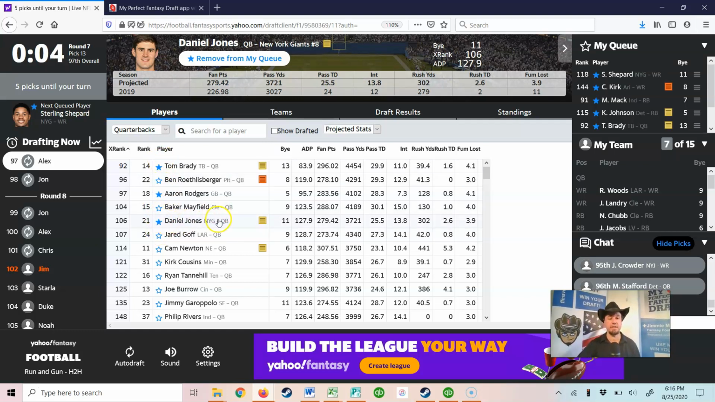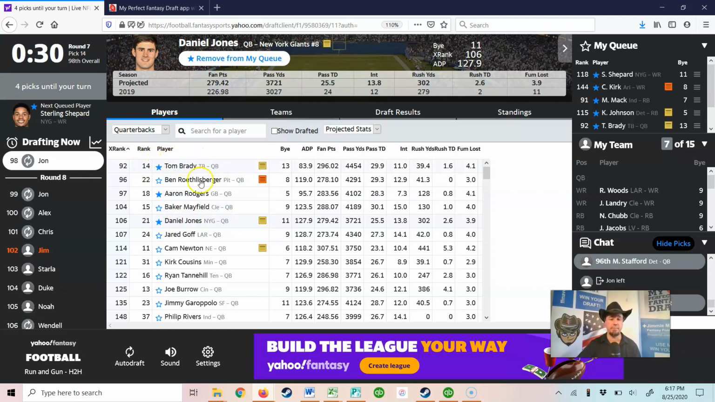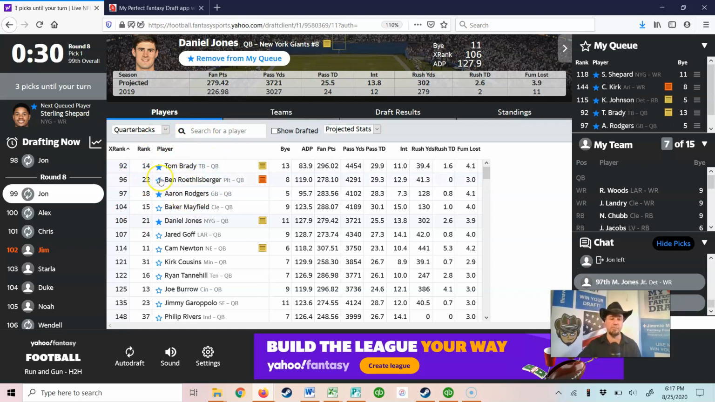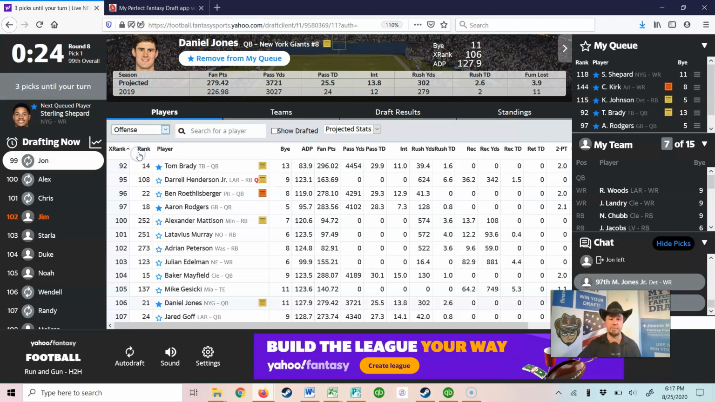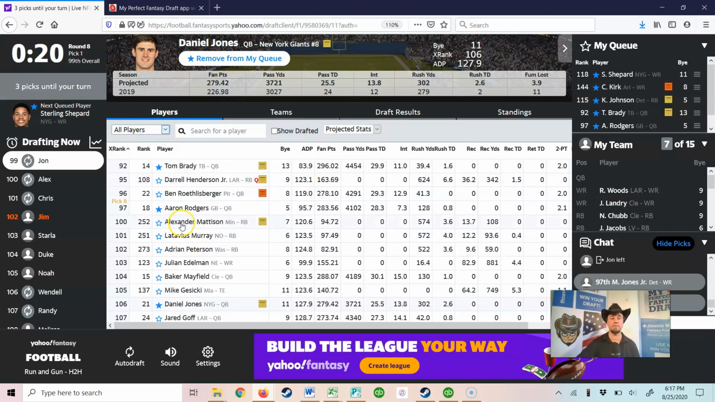I love the upside of Daniel Jones this year, although he does have a really tough schedule to start the season. But Brady and Rodgers are still legendary. They're maybe not what they were 5-10 years ago, but they're still darn good. Brady would be a great pick in this round, just because that offense is going to be something else. I'm so excited to see what happens with that offense. Let's go to all players.